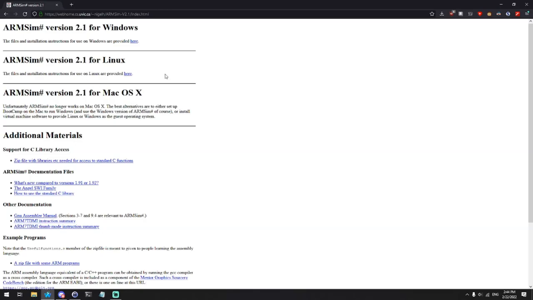You should be able to just copy paste that or click it. They do provide a build for Linux, so if you're running Linux, you should be able to get this working as well. For Mac, like they say here, they don't have a build available, so you're going to have to run a Linux subsystem or a Windows VM, or if you dual boot, you're going to have to boot up into Windows or Linux to get this working.